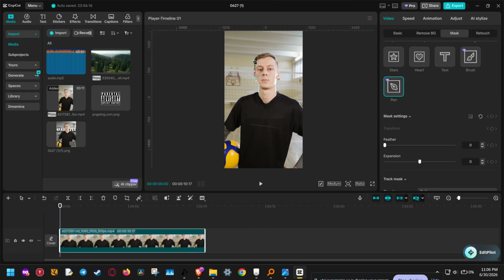Here's the key part. If you want straight lines, you need to click once for each point. Start by placing your first anchor point with a single click. Then move your mouse to the next spot and click again to create the next point. CapCut will connect those points with a straight edge. Keep repeating that process around the area you want to mask.